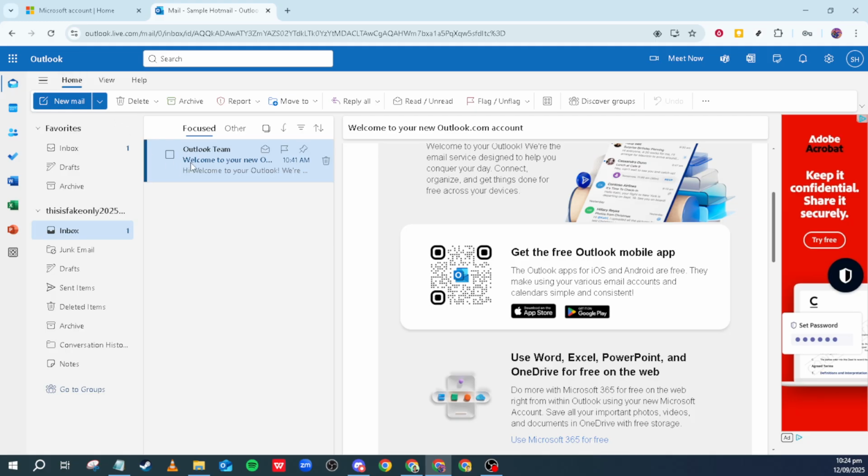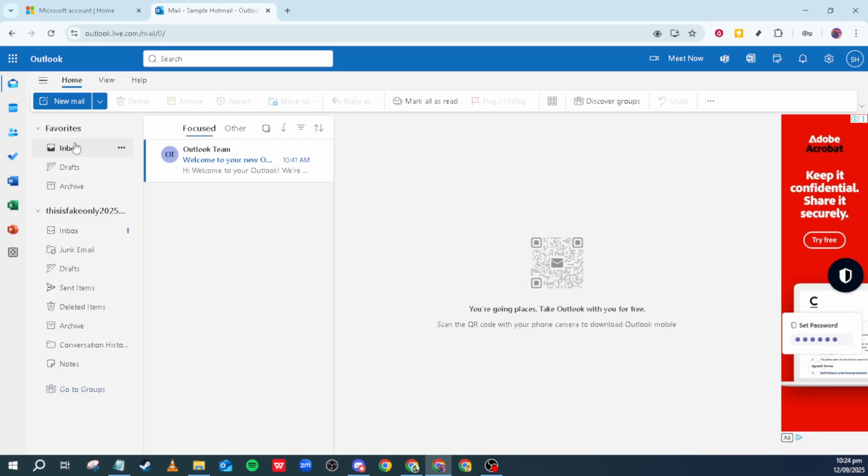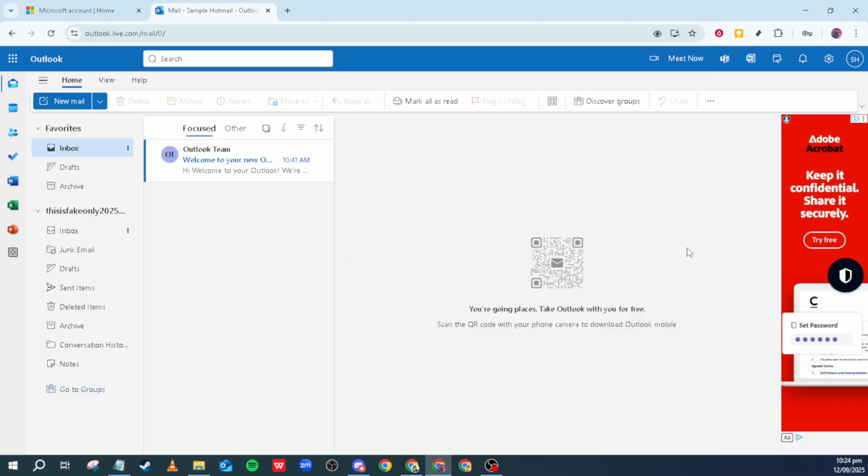Congratulations, you've followed the steps and successfully logged into your Hotmail account. If you encounter any issues, double-check your email and password entries for accuracy. This process should become second nature in no time. So there you have it, a simple way to access your Hotmail emails through Outlook.